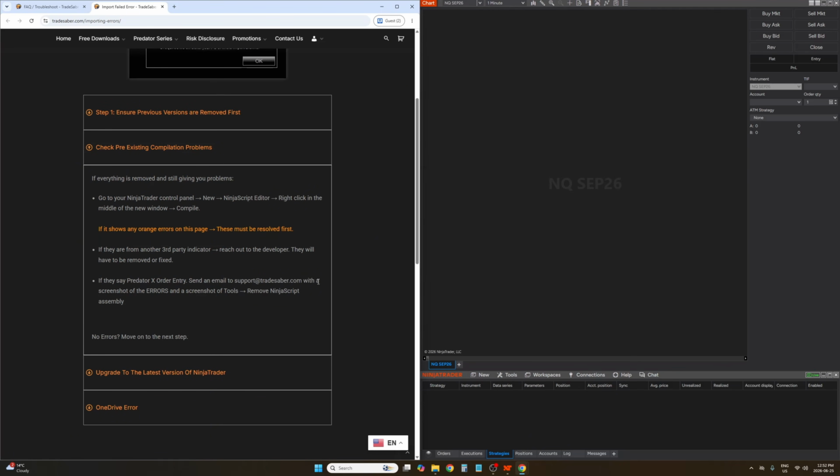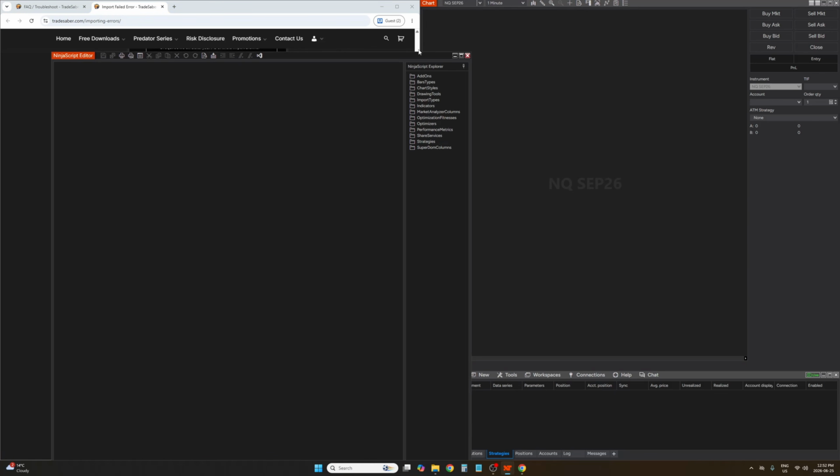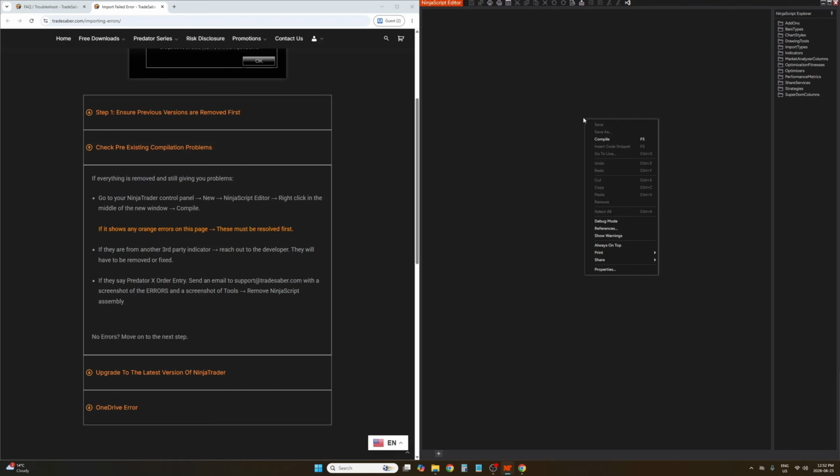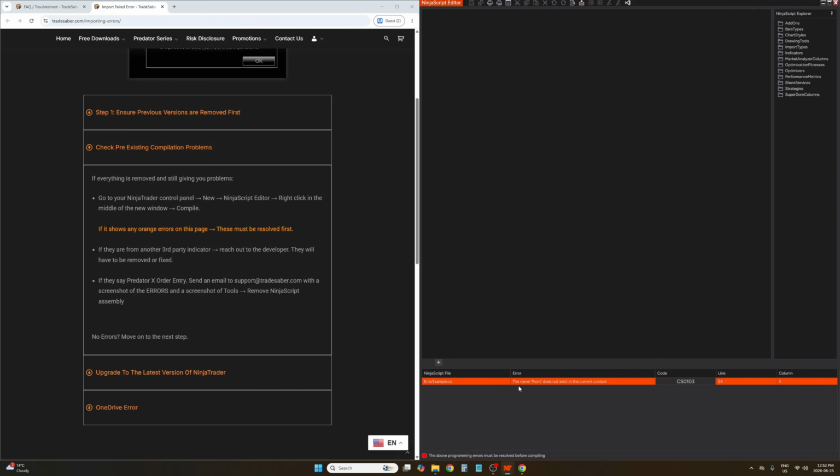Now to check pre-existing conditions, we must first open up our NinjaScript editor. So this is just going to make sure none of your other files are causing an issue. So first go to New and just open up the NinjaScript editor. From here, all you have to do is right click in the middle and hit that compile button. And for most of you, you're not going to get any error messages. This is going to be clear. If that's the case, we can move on to the next step.